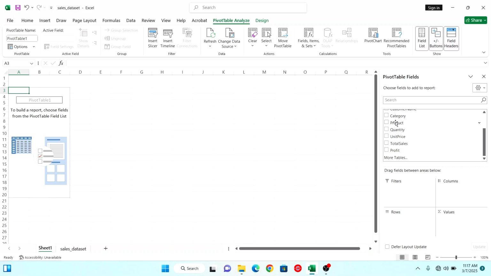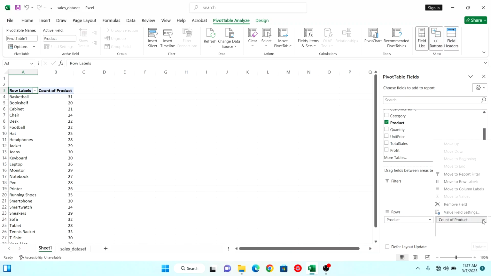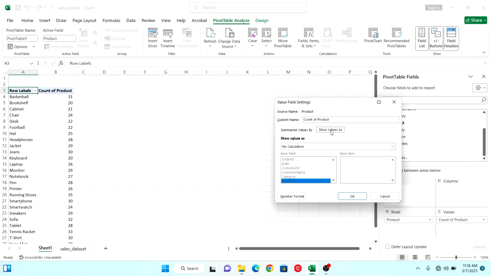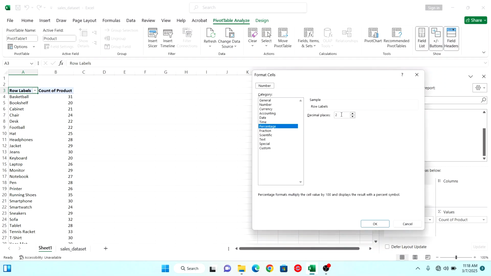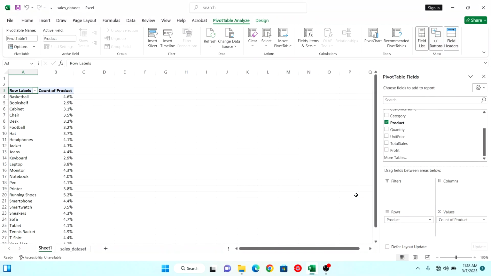We do that by dragging product to the column. We have a list of products. And then we also drag product again to values. This time around, we don't want to see it as count. We can change it to percentage. So I will select here, show value as, change it to percentage of grand total. And then we also format the number. So it's 2 decimal places. We make it 1. And then OK. That's fine. So we can see percentages.